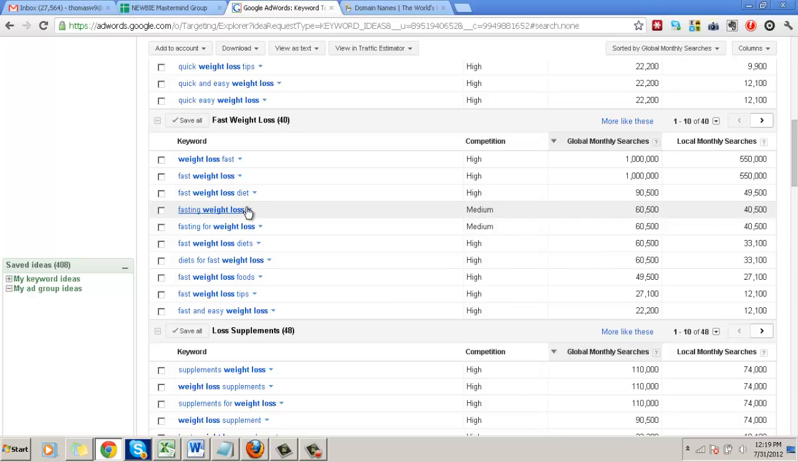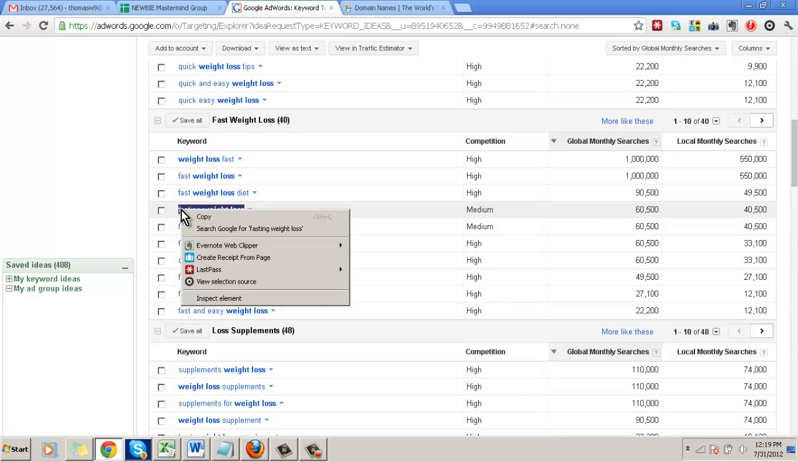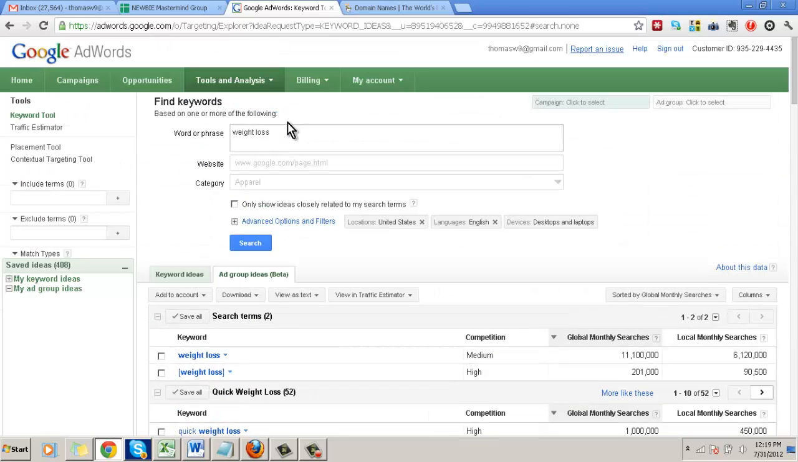So this is fasting weight loss. Let me just copy this keyword, and let's go ahead and drill it down.